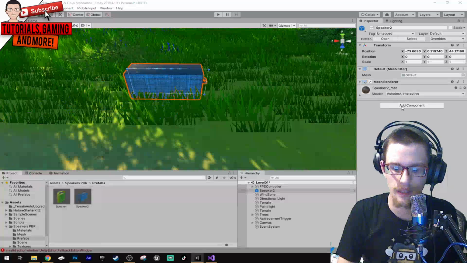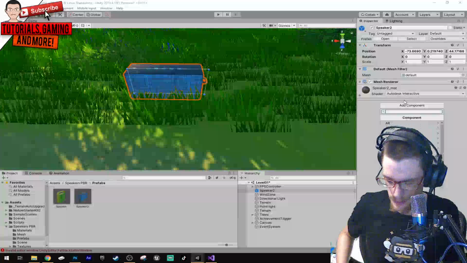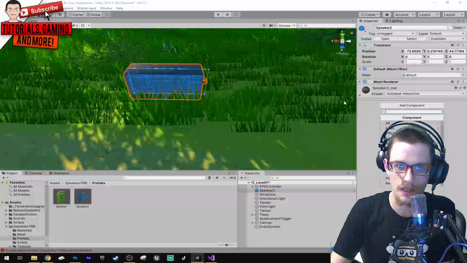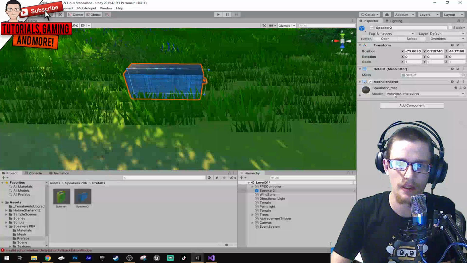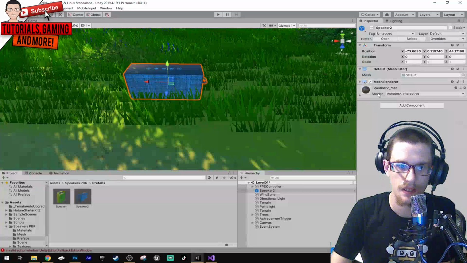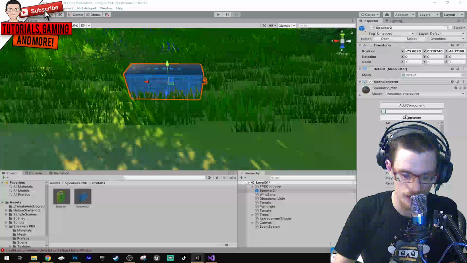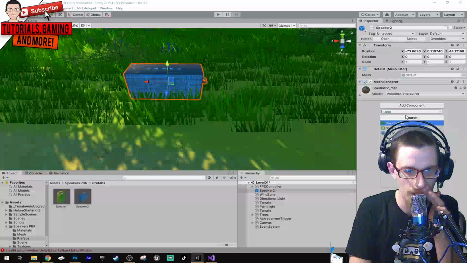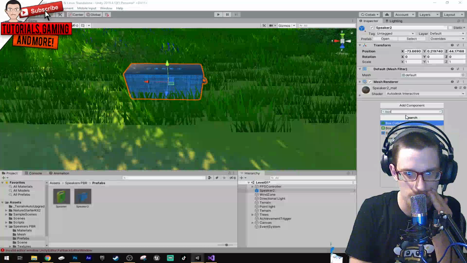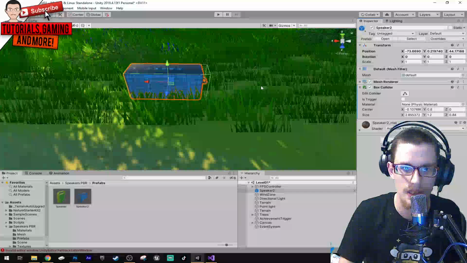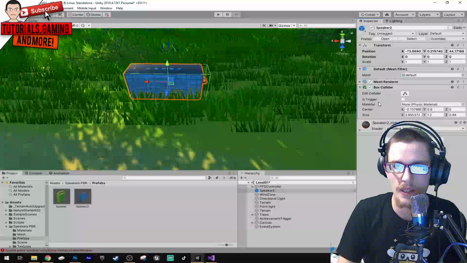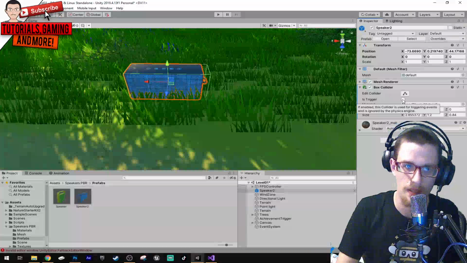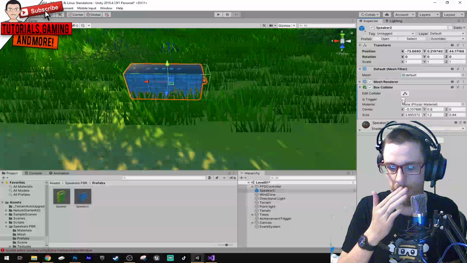I'm gonna add a component because there's no box collider on it, so we have to put one in ourselves. So add a component. You can add a box collider or a mesh collider, it's up to you. I'll go for a box collider. And make sure this trigger is not ticked. If you tick it, it's gonna walk through it.